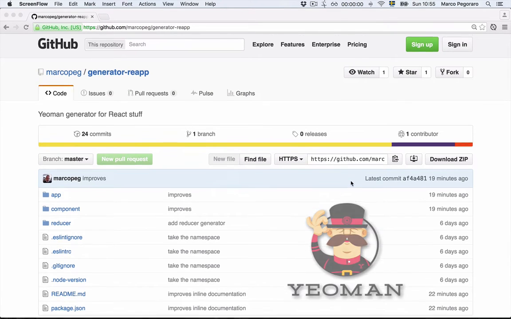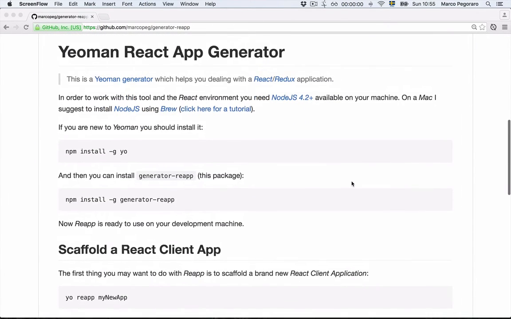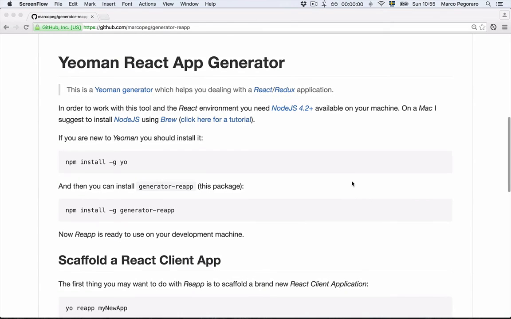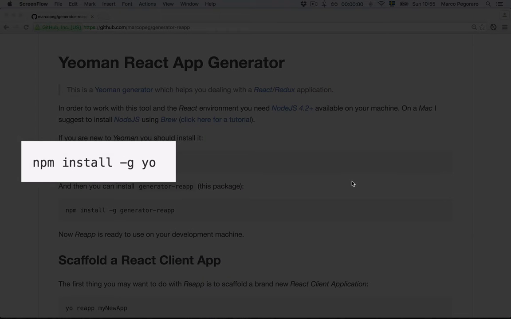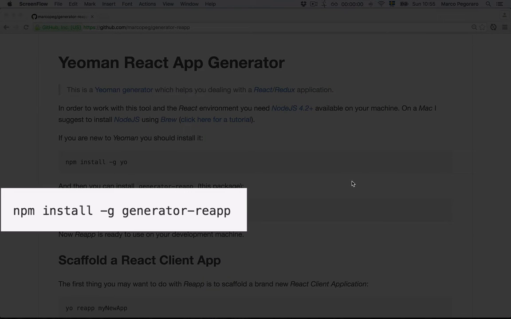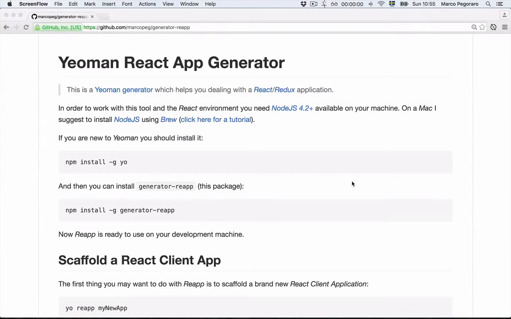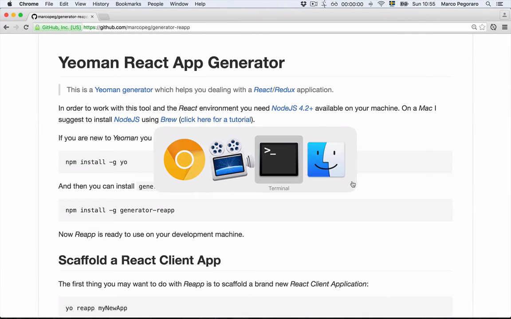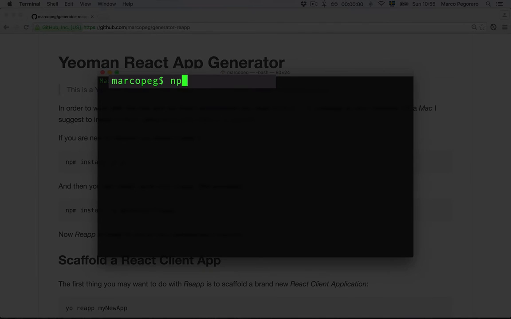Let's see how. I'm going to follow this tutorial step by step from installing Yeoman, the generator, and running the application. First up is to install Yeoman. Let's go with that.